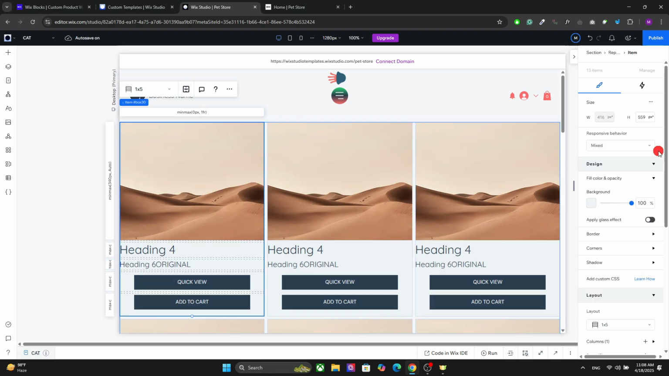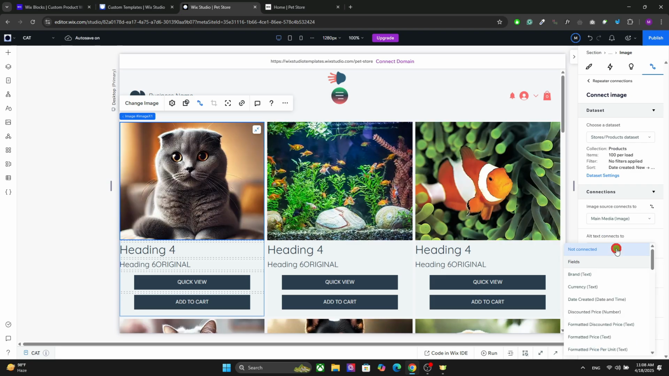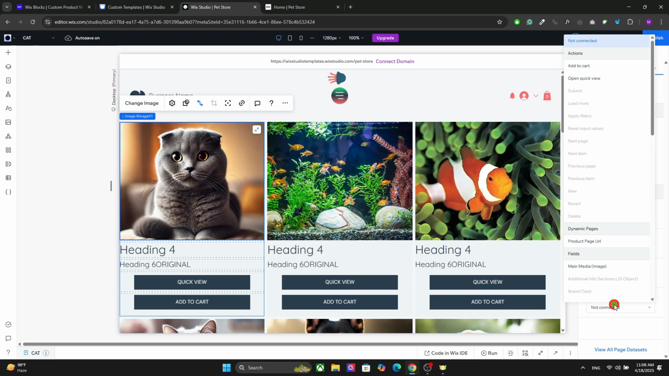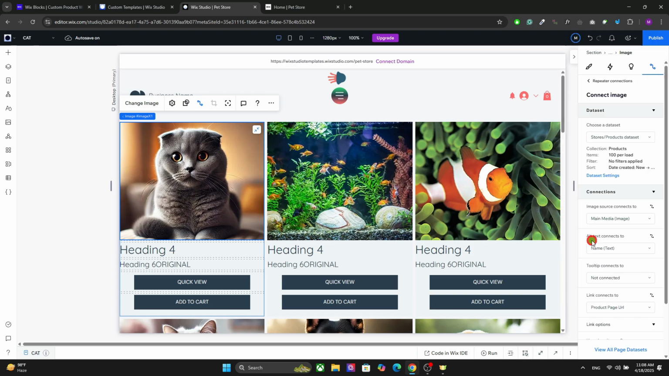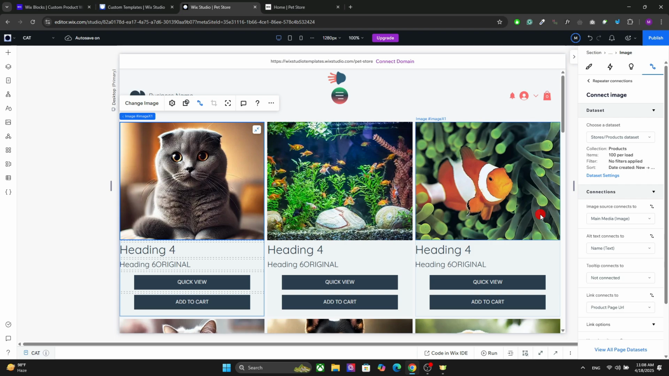First off, we have the image. Select the image like this. Image source connects to the main image, and alternative text connects to the name of your product. This is for the SEO. The link will connect to the product page URL. So whenever your visitors click on this image, they will be taken to your product page.